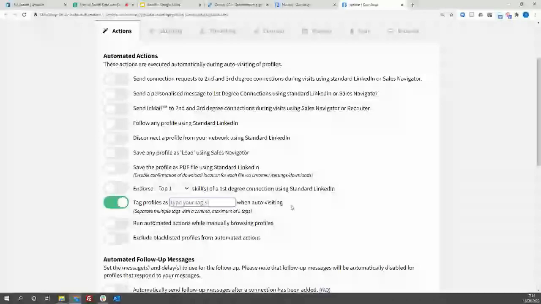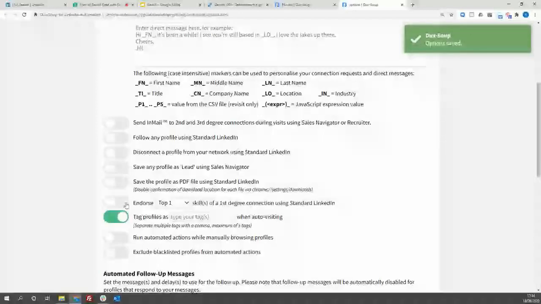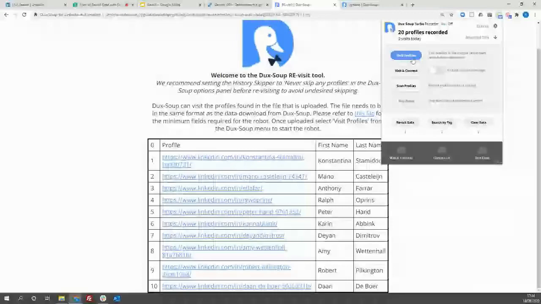And what I would do is, when I've decided exactly what I wanted to do, so tend to send a message and maybe tag and endorse, I would then go back to my revisit tool here. Dux Soup recognizes this as a list it can process. I would click on my Dux Soup icon and I would visit these profiles.